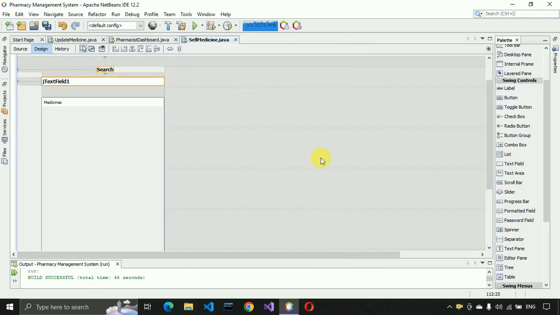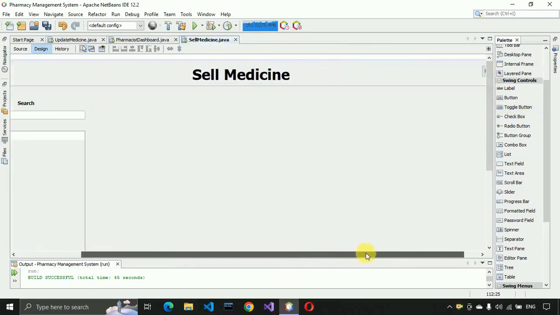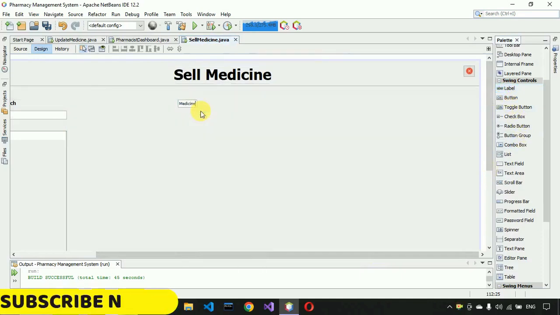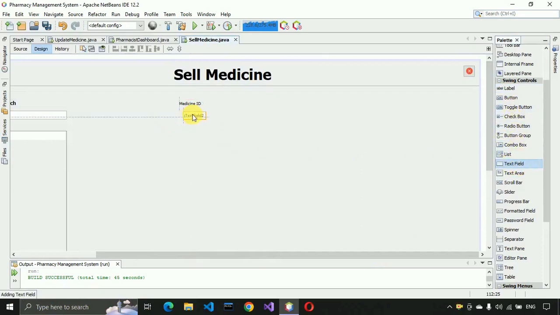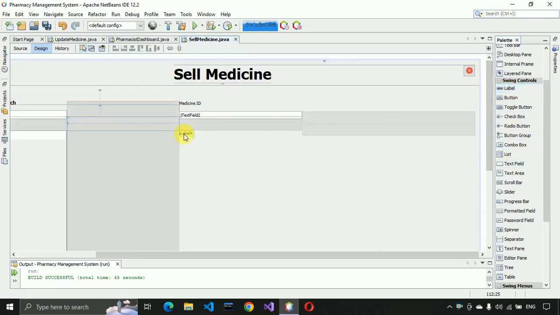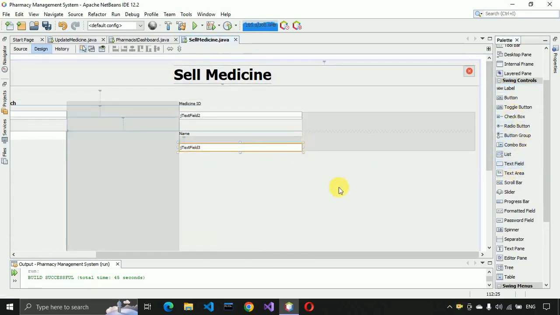After that, here we have to create a few more fields at the right side. Let's scroll a little bit this side, okay? And here we are going to place the first field, that will be medicine ID, this field. And after that, we need a text field. I'm going to place it over here and make it 300. Okay, after medicine ID, the next field will be name. So I'm going to write the name and then we need a text field here. Let's set it over here, increase the size to 300.